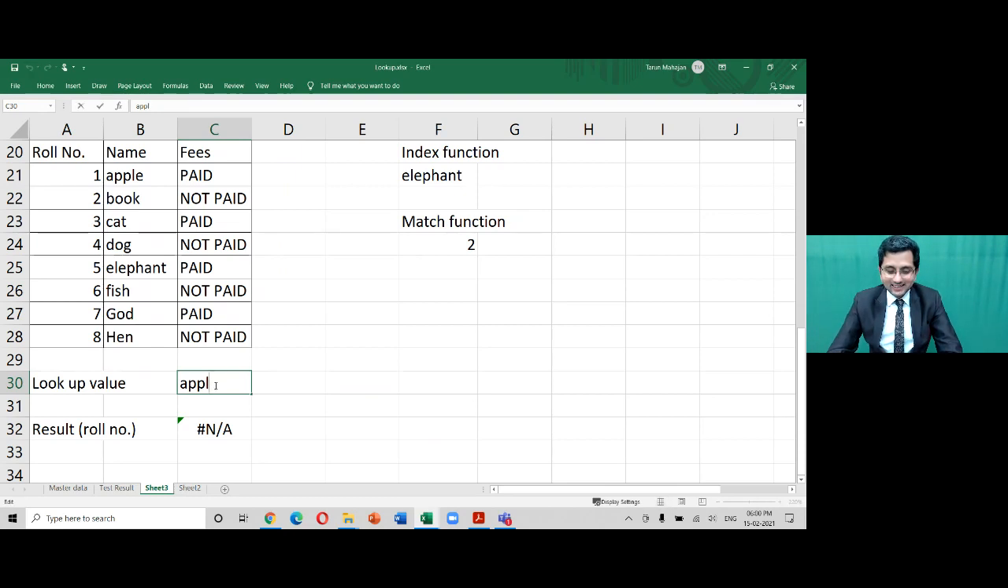There is a problem. Sir, can you please repeat it for me? Yes, definitely, I'll repeat it for you. The INDEX function: if you specify a row number and column number, it will give you the cell content. And the MATCH function: if you give it the content, it will give you the row number or the column number.